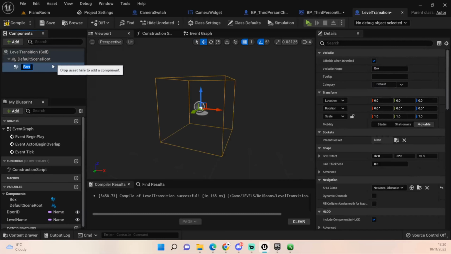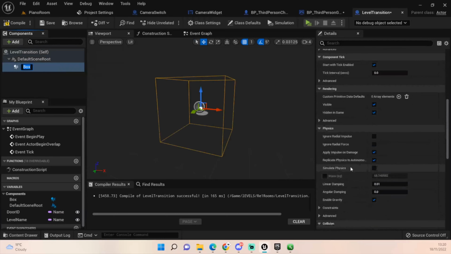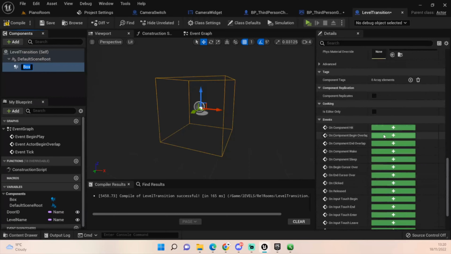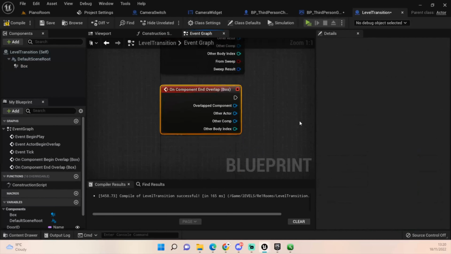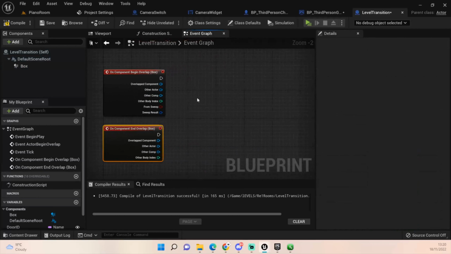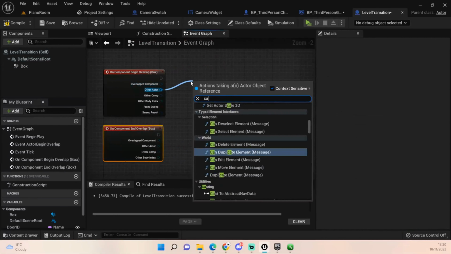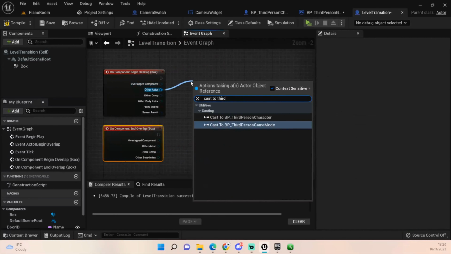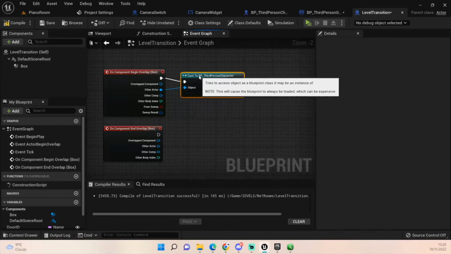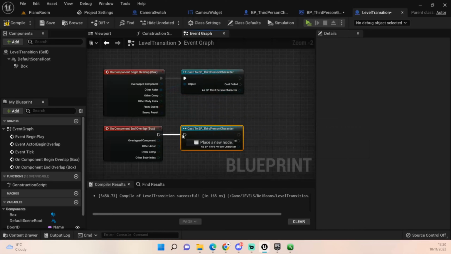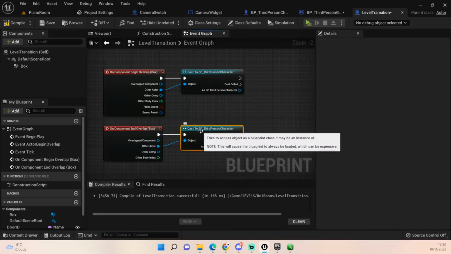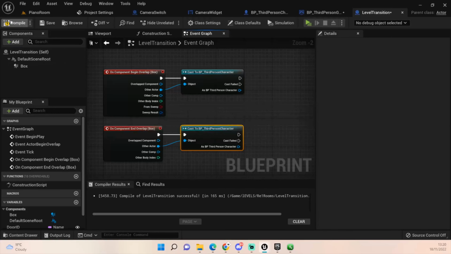Box collision, and we just want to get on event begin overlap and on end overlap. All we're going to do with this is cast to our third person character. Now, if you just want it to take effect when the player runs into it, just get the on overlap and write the code into that.